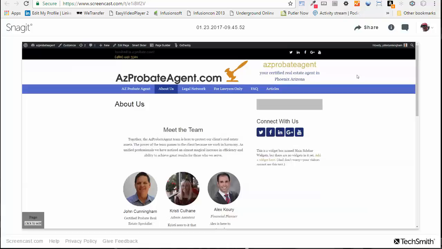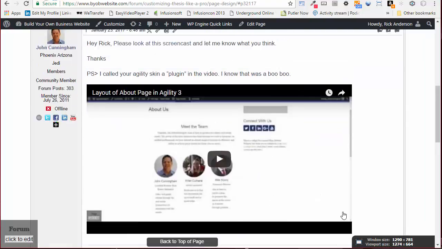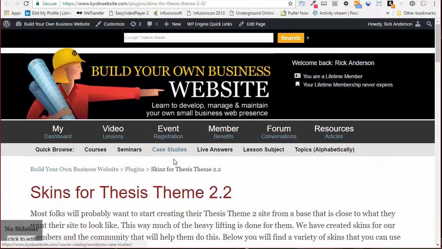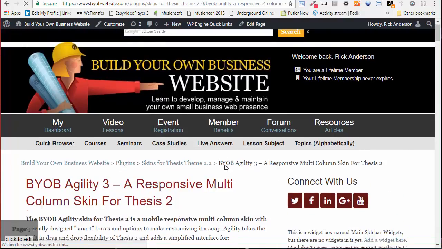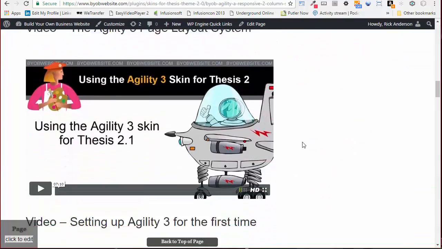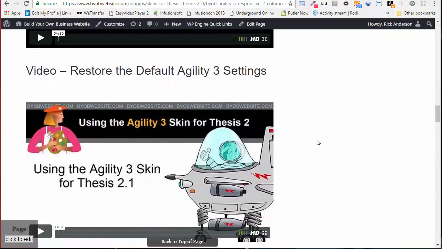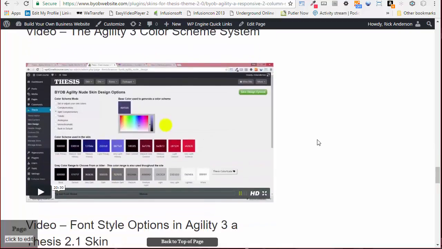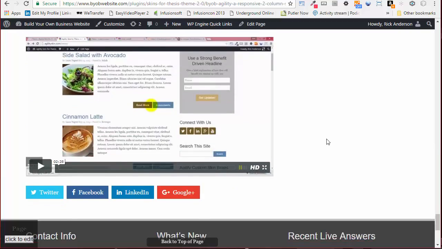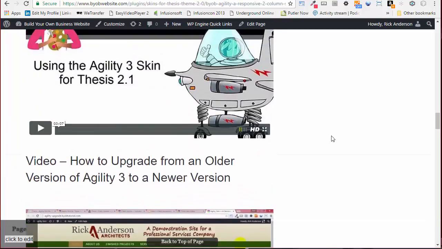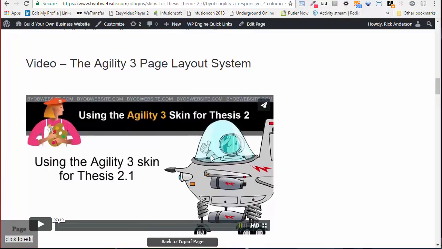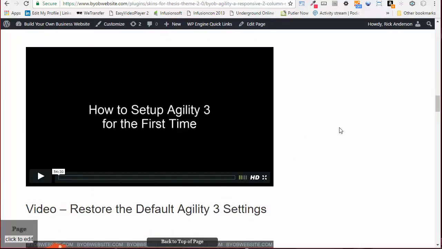And I'm pretty sure there's a video about that over here under, let's see, skins for Thesis theme 2.2, Agility, and then let's see, layout system. Skin design options, color scheme, let's see, styling a phone number, submit button. Oh, dang. It could be that this video here, the page layout system, may have information on that.